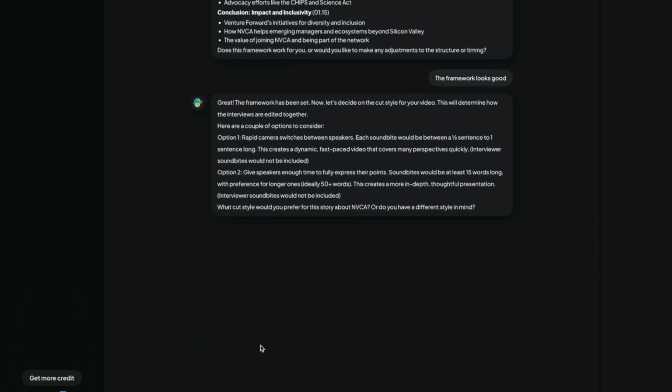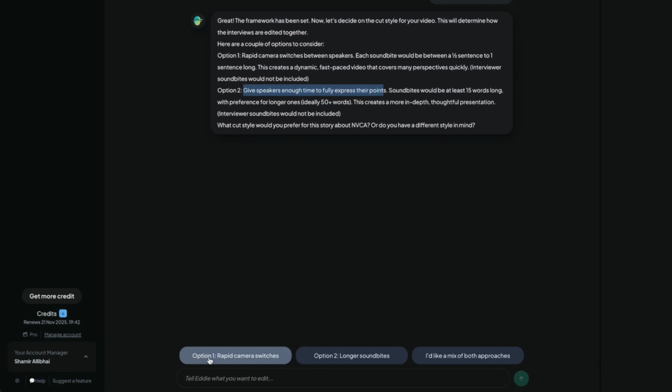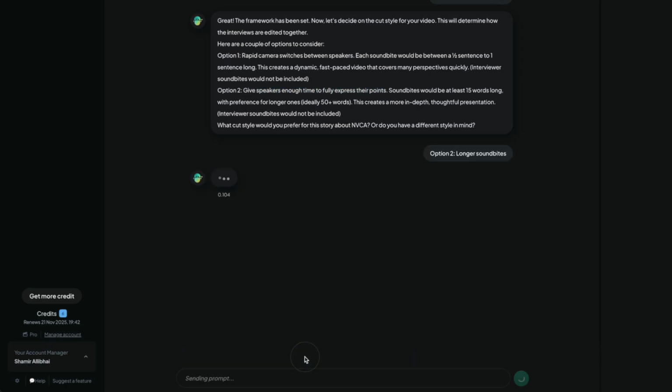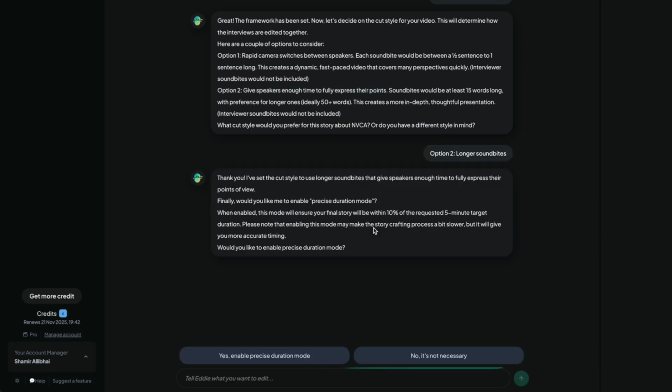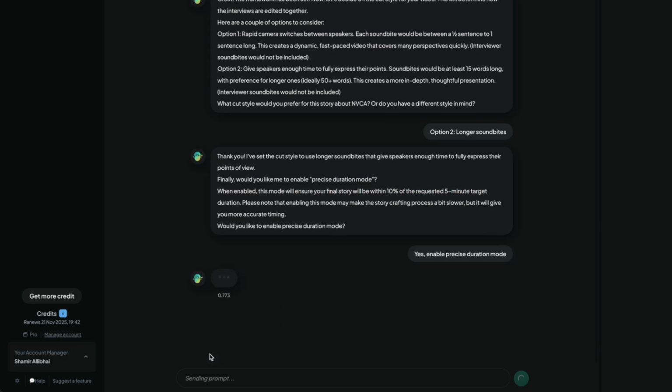Eddie then gives us the option between rapid camera switches or giving speakers enough time to fully express their points. So you could choose one of those two options or select that you'd like a mix of both. For this kind of video, I would go with option 2, longer sound bites. And finally, Eddie wants to know if we want to enable precise duration mode. And Eddie explains that this mode will ensure that it's within 10% of the requested 5-minute target. So I'm going to choose yes, enable precise duration mode, and let Eddie put together the rough cut.